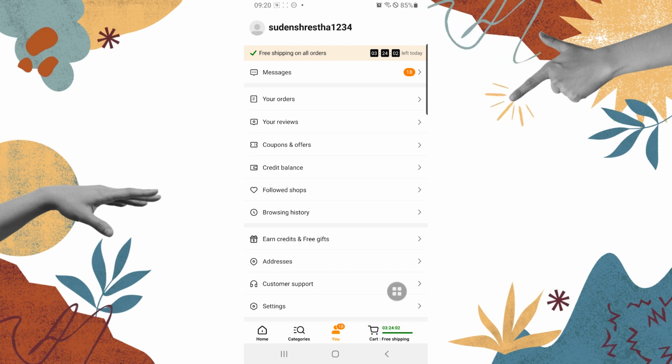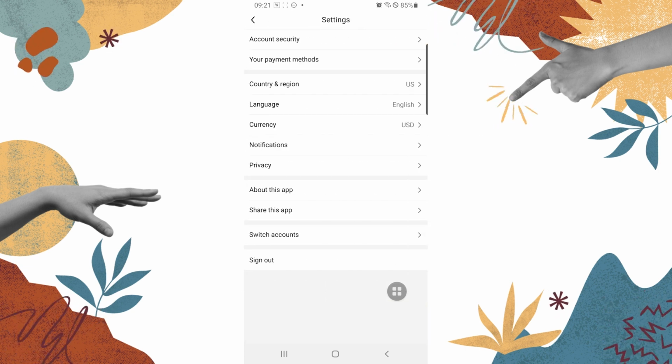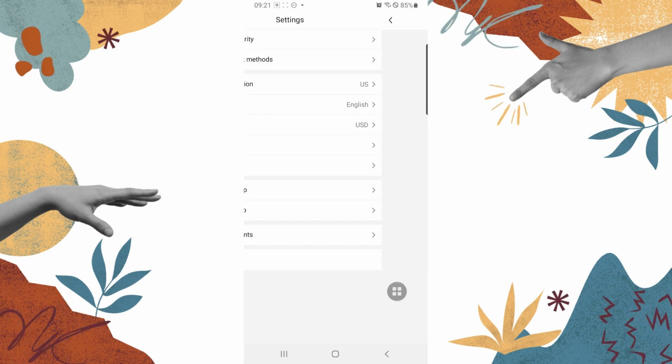And after that you'll be directed to this page, and in order to turn off your notifications, scroll down and there is the settings button available for us, guys. Tap on that settings. And over here you can see the notifications option available just above the privacy. Tap on notifications.